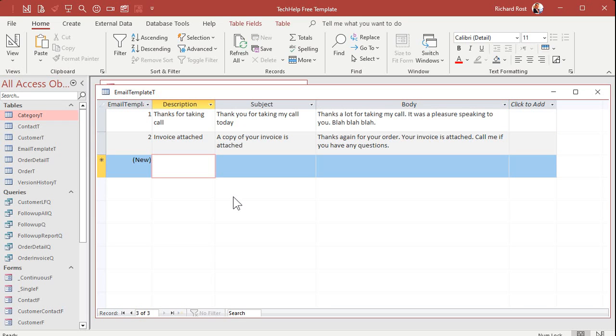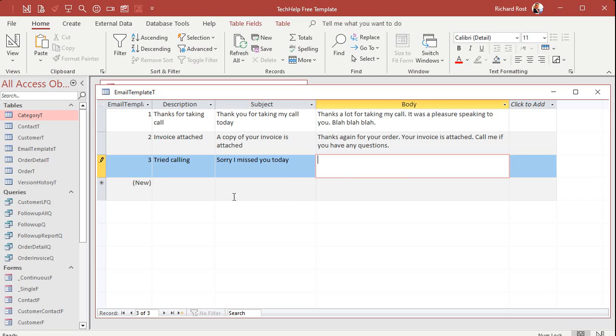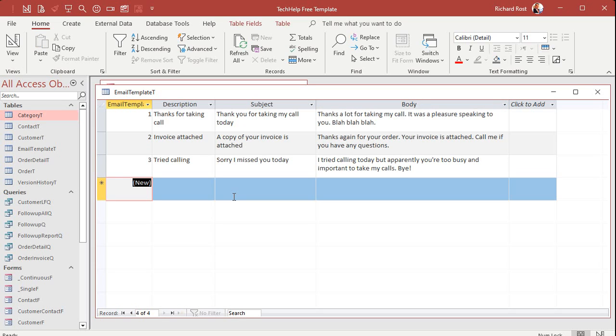And then how about one more, like tried calling, right? Tried calling. Sorry, I missed you today. I tried calling today, but apparently you're too busy and important to take my calls. Bye. No, just kidding, don't get passive aggressive. So we got 3 real simple email templates we can use.